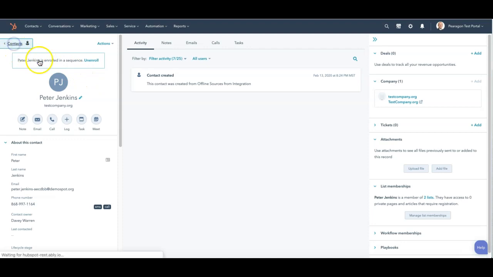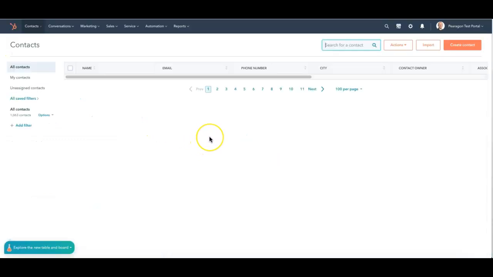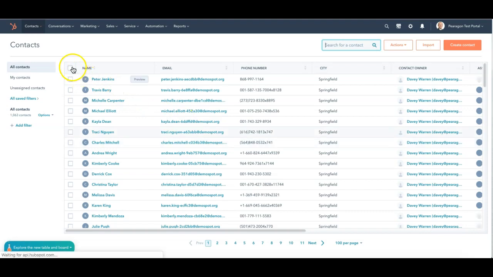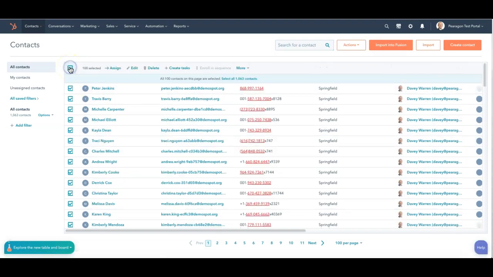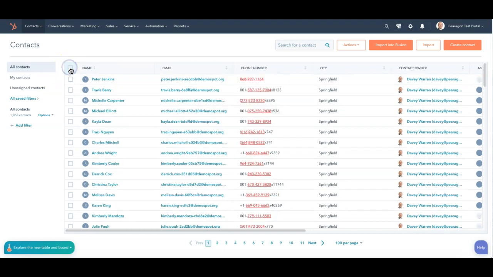Now, what if we were doing this in mass? We had multiple people that we wanted to reach out to. You can now, in mass, select everyone that you want to send it to. So I can select 100 contacts here. And I can enroll in a sequence here. Oh, and I've selected more than 50, so I have to narrow this down just a little bit. So we're going to pull down here about 10, 15.